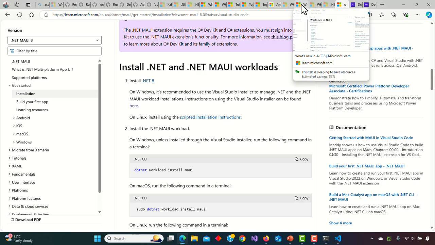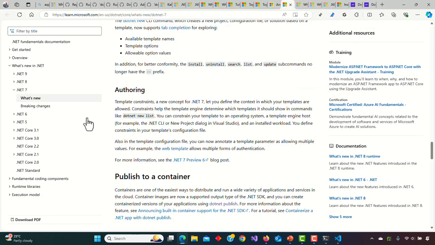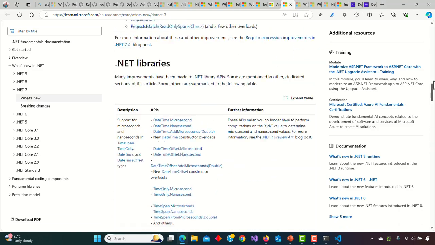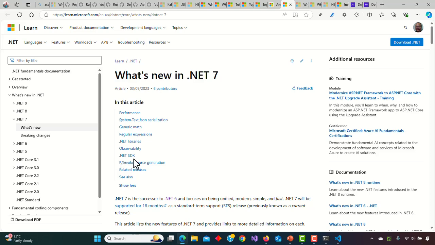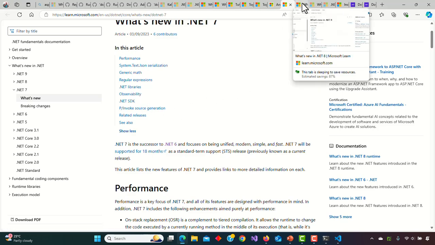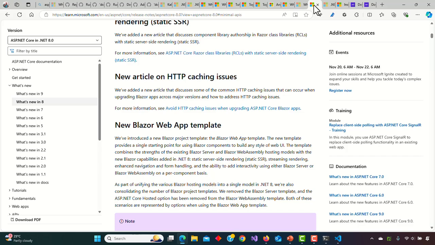If you look at the what's new in .NET 7, you will see that there are no new features in ASP.NET Core, like the one that we have here. Actually, there is, but somehow it is not written in the overall what's new of .NET. So let's look at the what's new in 7.